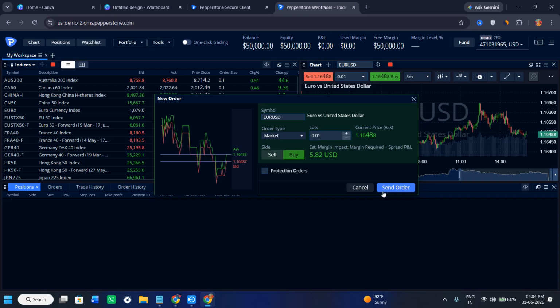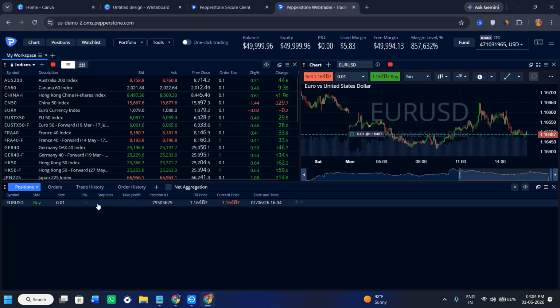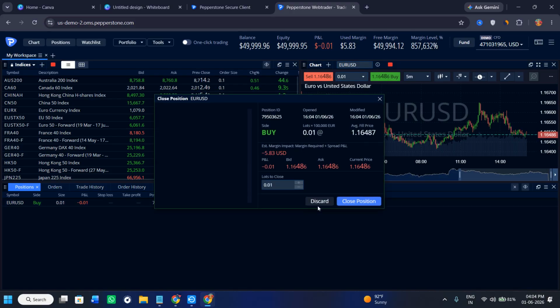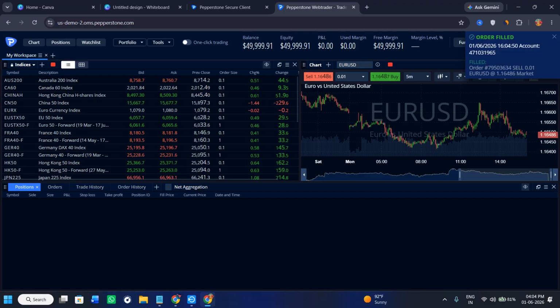Now, when you select the buy and the sell orders, all of your positions will be shown over here in this particular bottom section, and you can see the realized PNL as well as the date and time of the trade. So if you want to cancel the trade, simply click on the option of this cross icon and then you can close your position. So that's how basically you can start using Pepperstone.